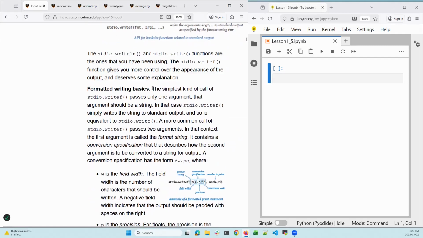Formatted writing basics. The simplest kind of call of stdio.writef passes only one argument. That argument should be a string. In that case, stdio.writef simply writes the string to standard output, and so is equivalent to stdio.write. A more common call of stdio.writef passes two arguments. In that context, the first argument is called the format string.